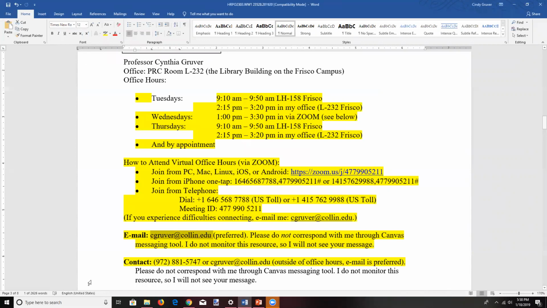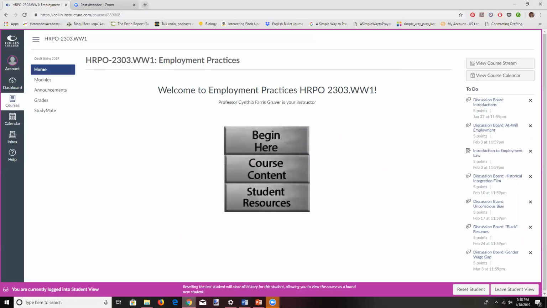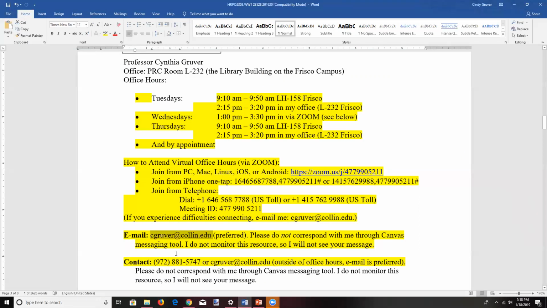And the inbox app on Canvas is not as robust as what I can do with my email. So because I tell all my classes don't use this inbox, I don't monitor this. So if you send me an email here, weeks can go by and I won't notice that you sent me an email. So it's not a very efficient way to communicate with me. That's why you're going to want to use this email address. So keep that in mind. And again, I put a little reminder here. Don't send it through the messaging tool.